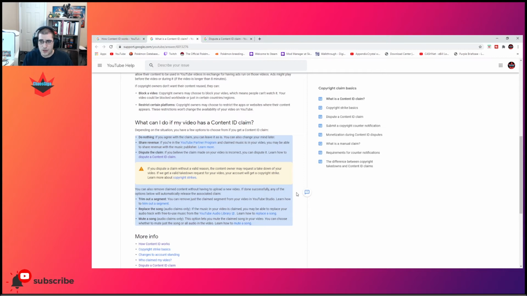You can also mute the song, but just keep in mind that if you mute the song and you're using your microphone on OBS, it's probably going to just mute your voice too, so there's no point in doing that. You'd be better off just trying to replace the song if you can, which I think is still going to replace your voice, to be honest.